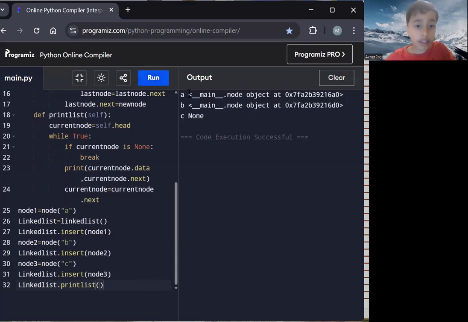Yeah, see, so number A, this address over here is the address for B. And this address is the address for C, and C is none, meaning null, meaning you can't go beyond it.